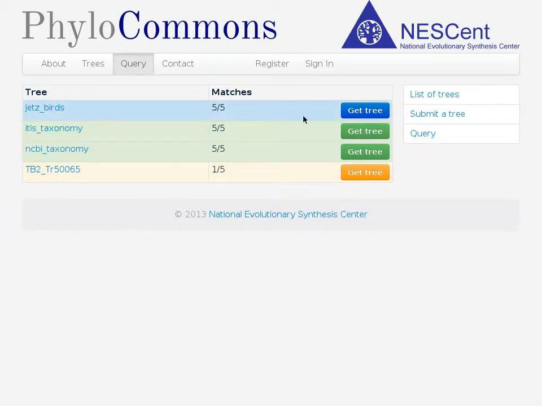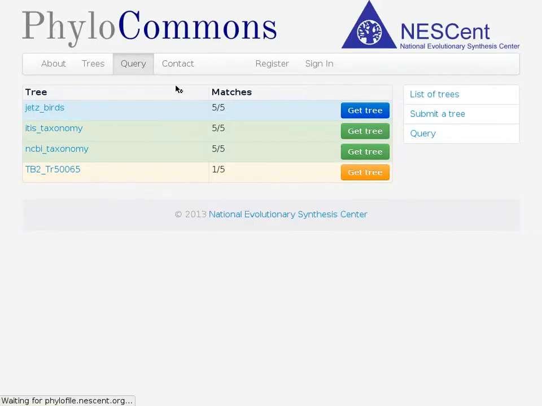So I can see again there's one match that matched all 5, and then there was one match that only matched a single one of those names. If I click Get Tree, I will quickly get a Newick format tree that contains those 5 genera. So it has 5 leaves and nothing else.